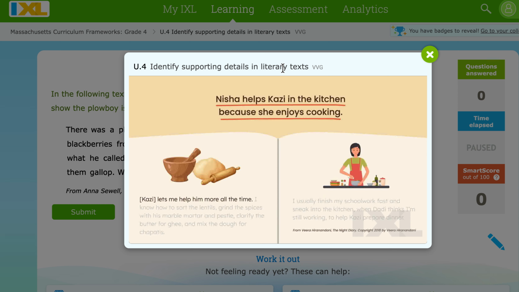Kazi lets me help him more all the time. I know how to sort the lentils, grind the spices with his marble mortar and pestle, clarify the butter for ghee, and mix the dough for chapatis. I usually finish my schoolwork fast and sneak into the kitchen when Daddy thinks I'm still working to help Kazi prepare dinner.